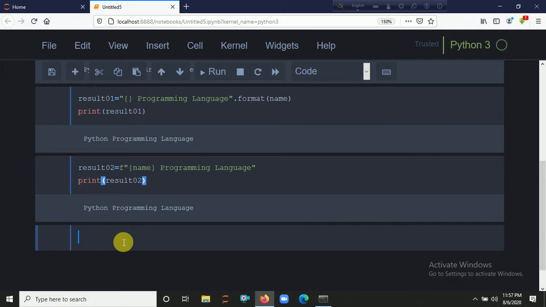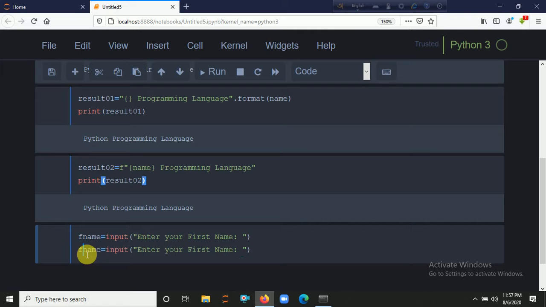Now we are going to revise our previous video. We are receiving input from the user and printing it out. So let's say first name, f name here: input, enter your first name here. Simply copy it and paste it here. Change the variable name to l name for last name. So I'm getting input from the user.